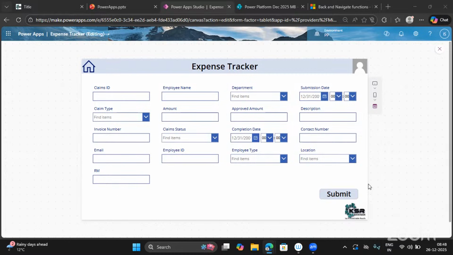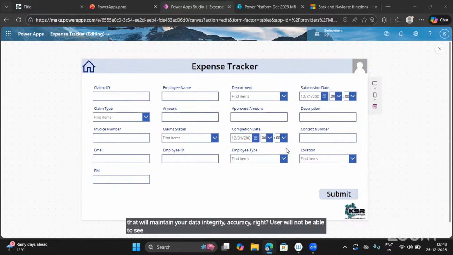Phone number must have 10 numbers. Email should be good. Perfect form validations are very important, guys, because that will maintain your data integrity and accuracy, right? The user will not be able to put garbage into your databases, right?